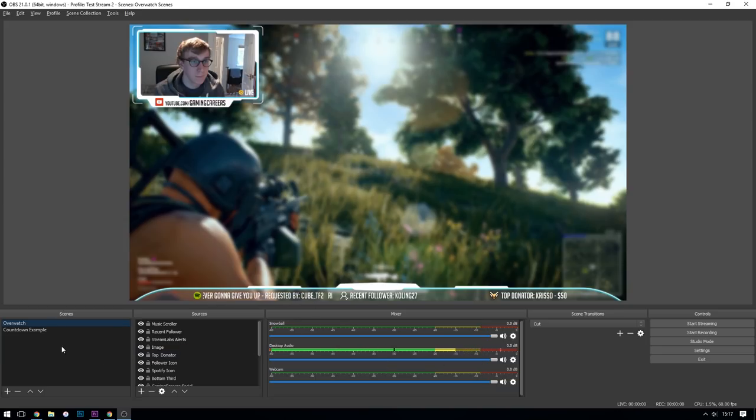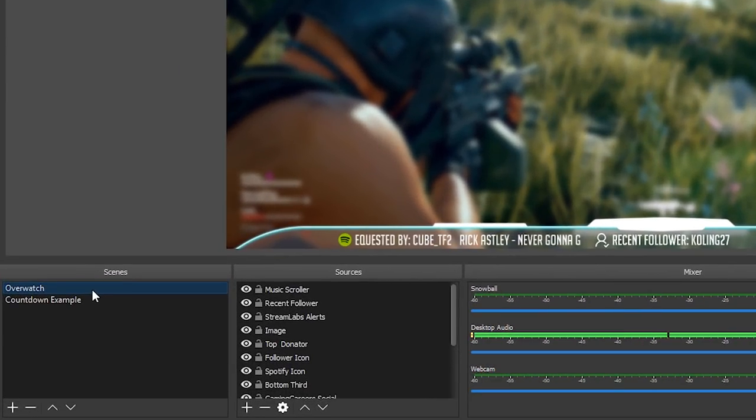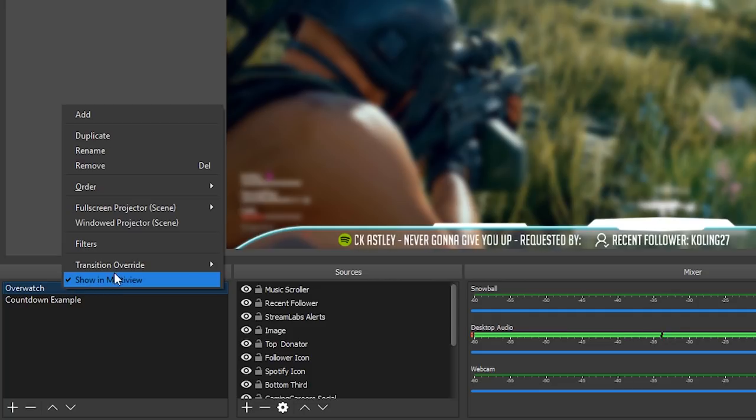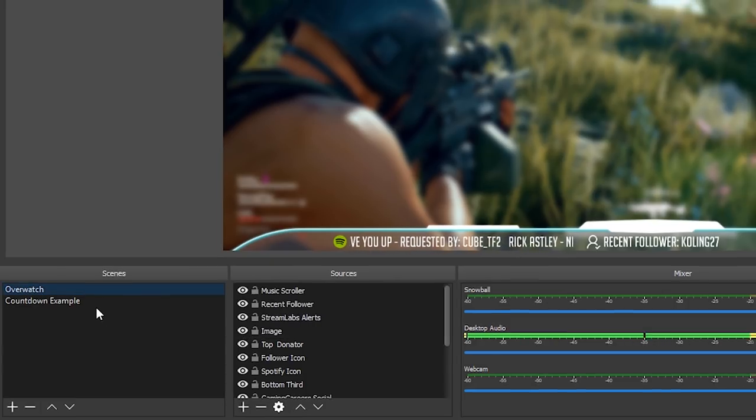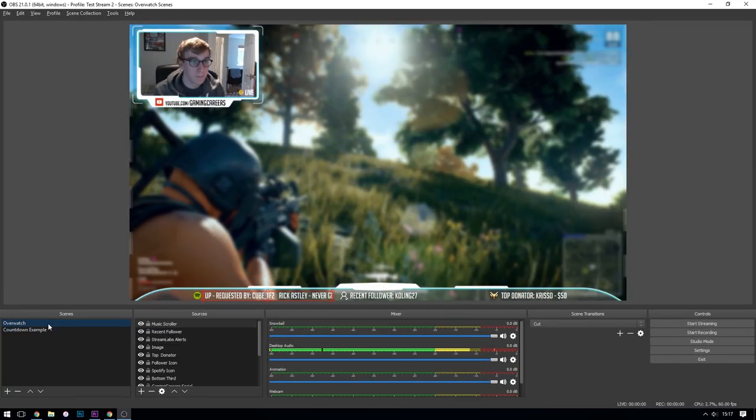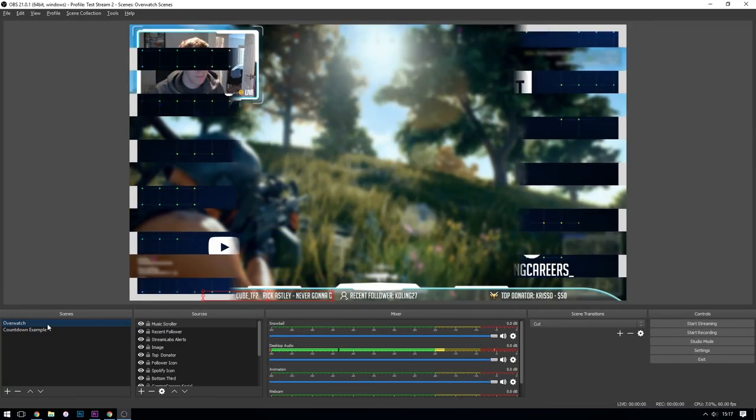The last feature that I want to cover quickly that OBS have included into version 21 is the ability to add scene-specific transitions. What this means is that you can set a transition to always happen when you change to a specific scene. So for example, if you wanted to always have a Luma wipe that takes 750 milliseconds to complete when you swap to your game scene, all you have to do is right-click the scene, click Transition Override, and select the transition and time in milliseconds that you want. Now, whenever you swap to that scene, it's going to use that transition.